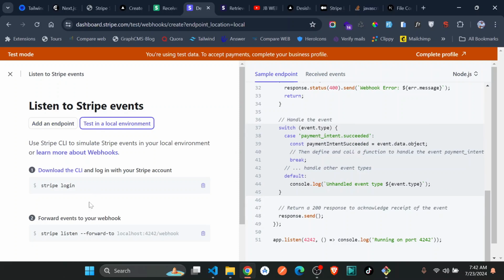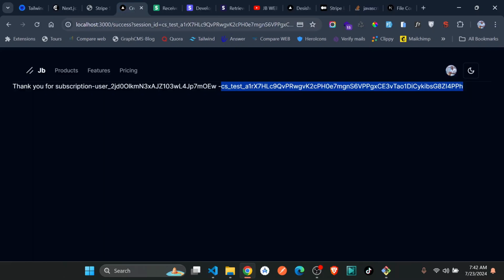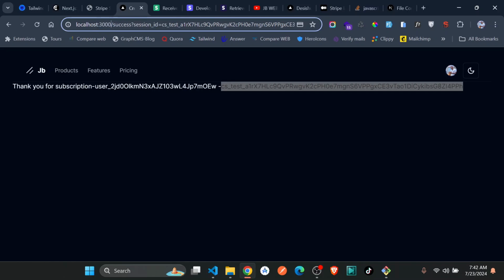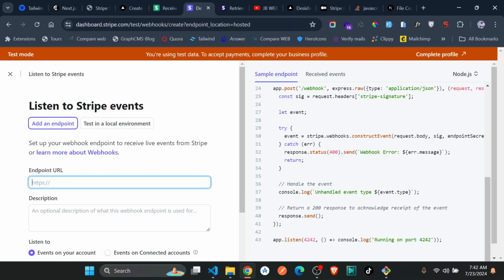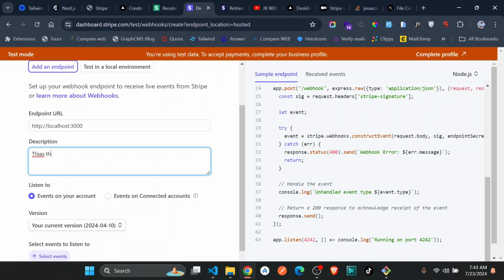I think this one is okay. Let's first put here the one of localhost. I don't know. Just copy here. Not going to make another mistake that cost a lot of time to figure out. Paste here, just like this. This is the test webhook.